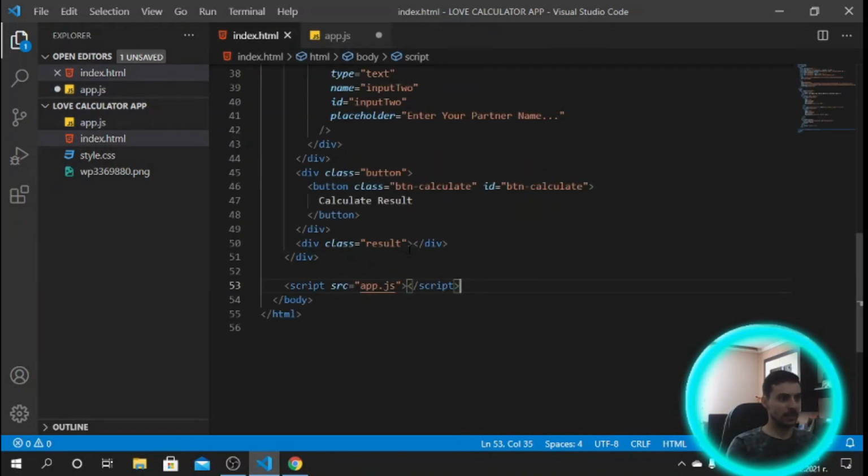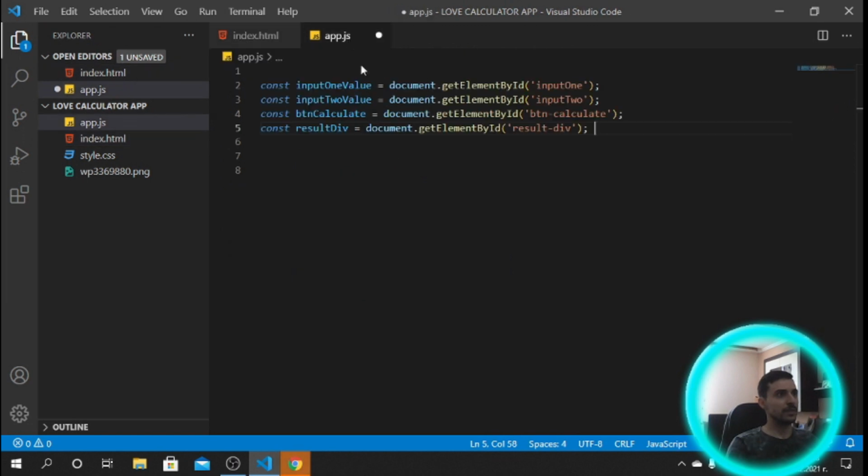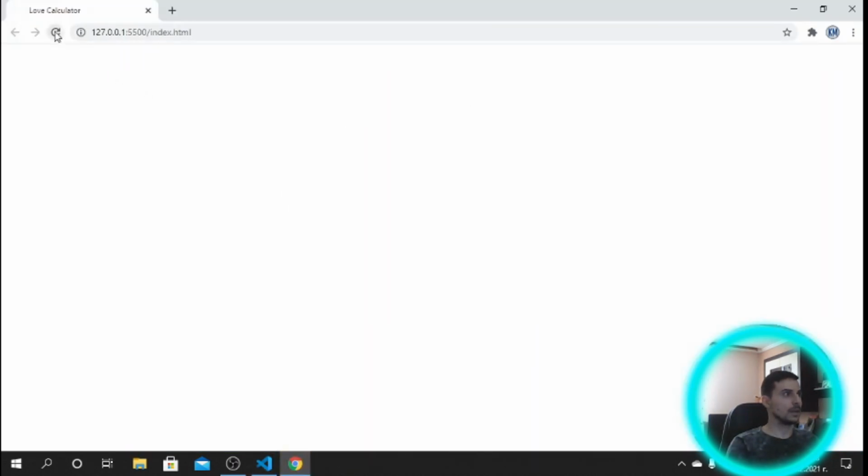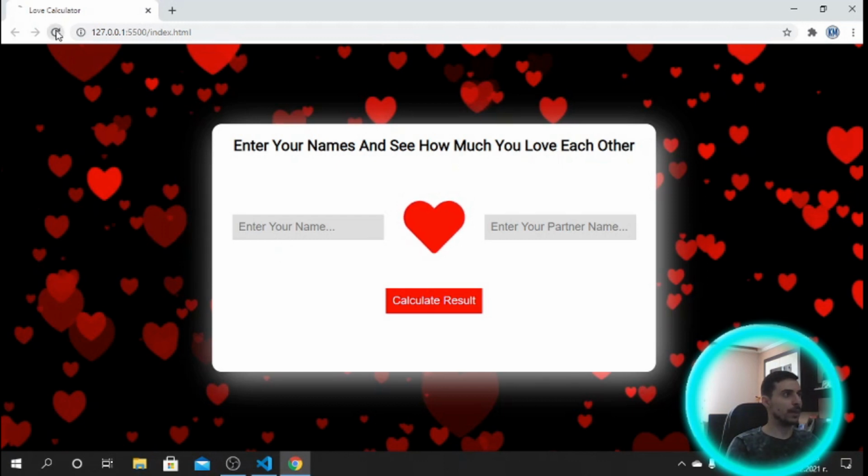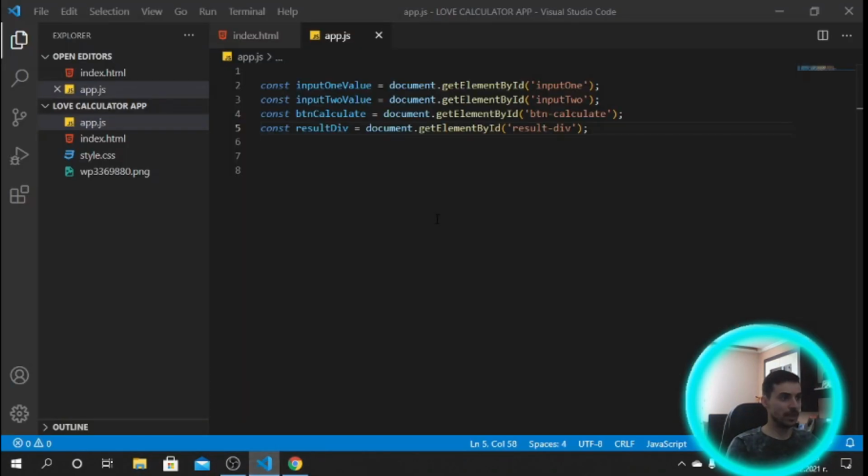Let's give that an ID of result-div. Okay, let's save our app file and go back. Everything is okay. And now let's make sure our button is working. So let's assign an event listener to the button.